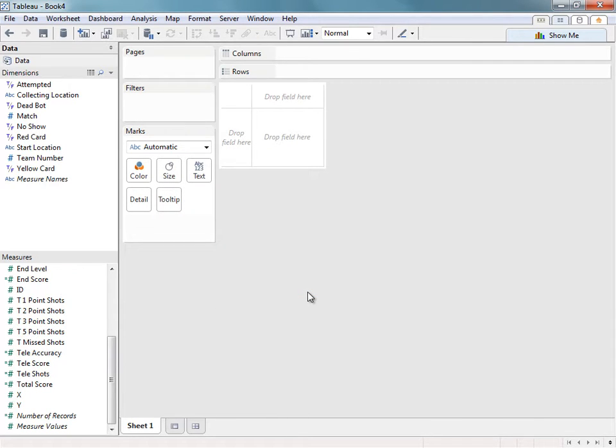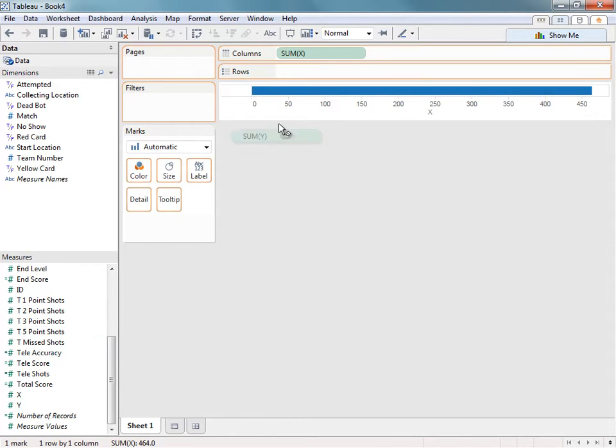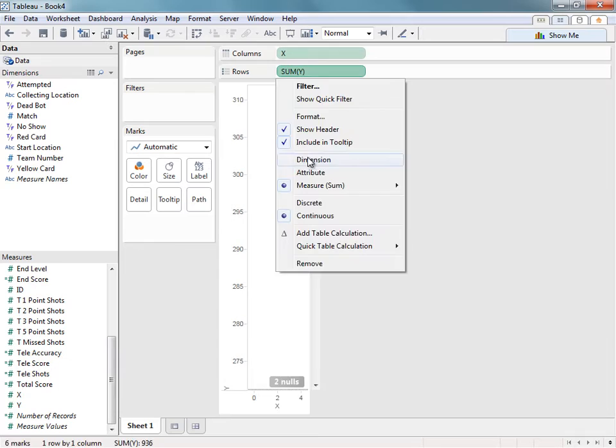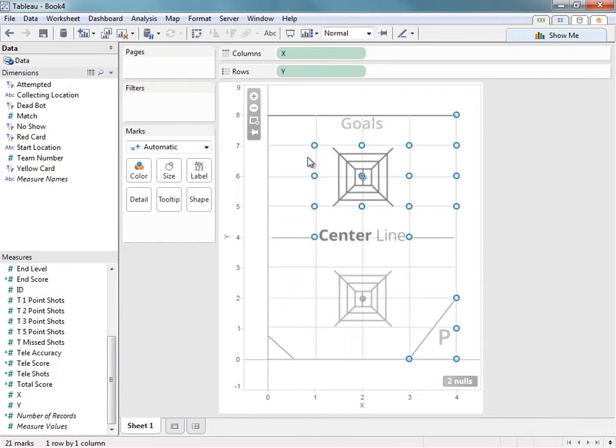To view the heat map, drag X and Y to their respective axes. Then, change both of them to dimensions. Each of these circles is a location that our robot has shot from. Currently, there is a lot of data on this graph. Let's filter team number so we can see what this graph looks like when we use it right before a match.